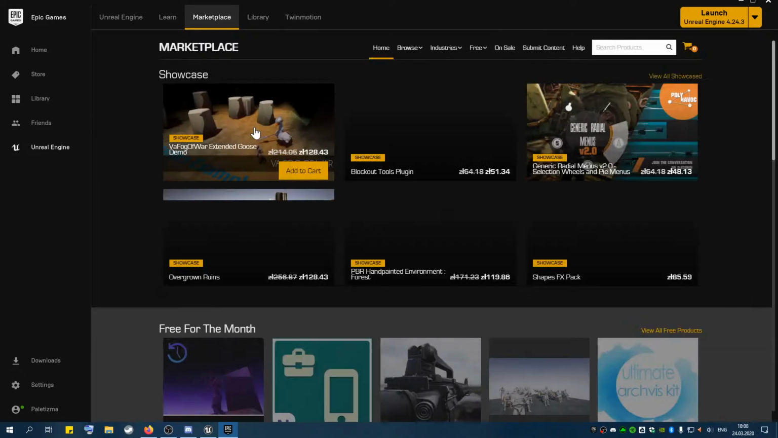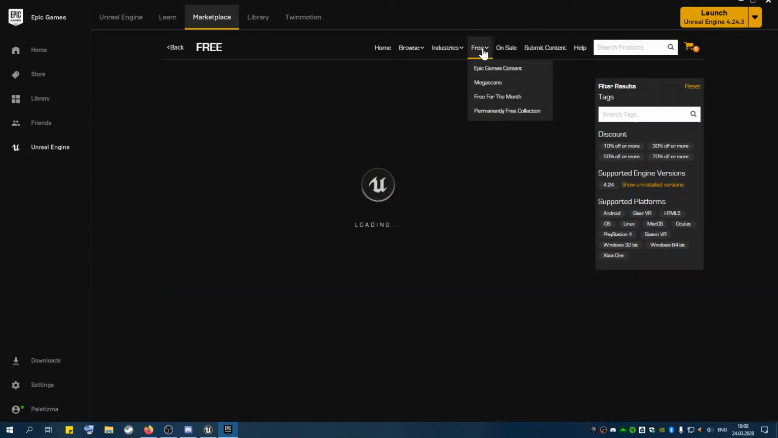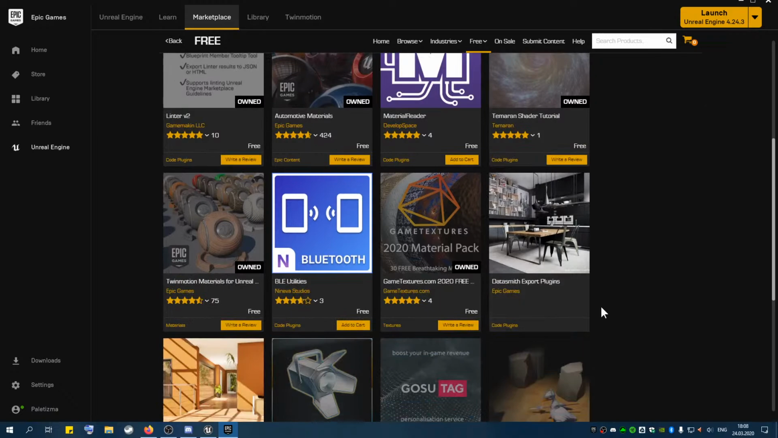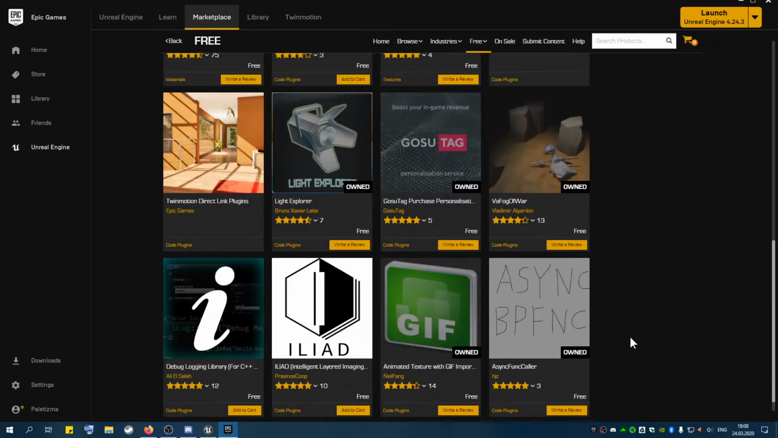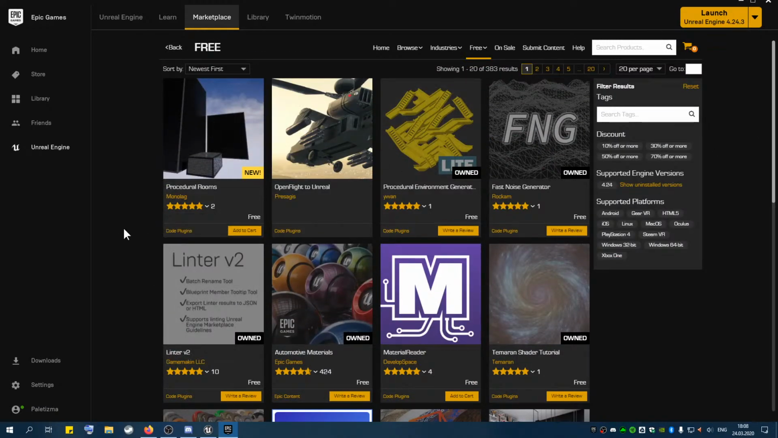Most of it, of course, is not free, otherwise it would not be called a marketplace, but there is a pretty big collection of items which are available for free each month, and you can buy them for free. They will be added to your library, to your vault, and you can keep them forever. And there is also a permanent free collection which is expanded each month. So if you want to find some solutions which you're not familiar with, you can always use the marketplace free category.